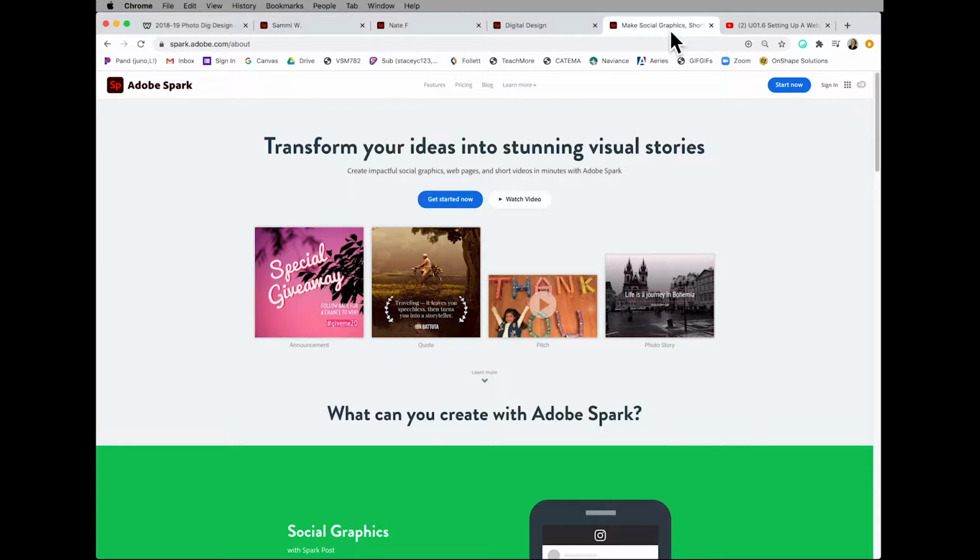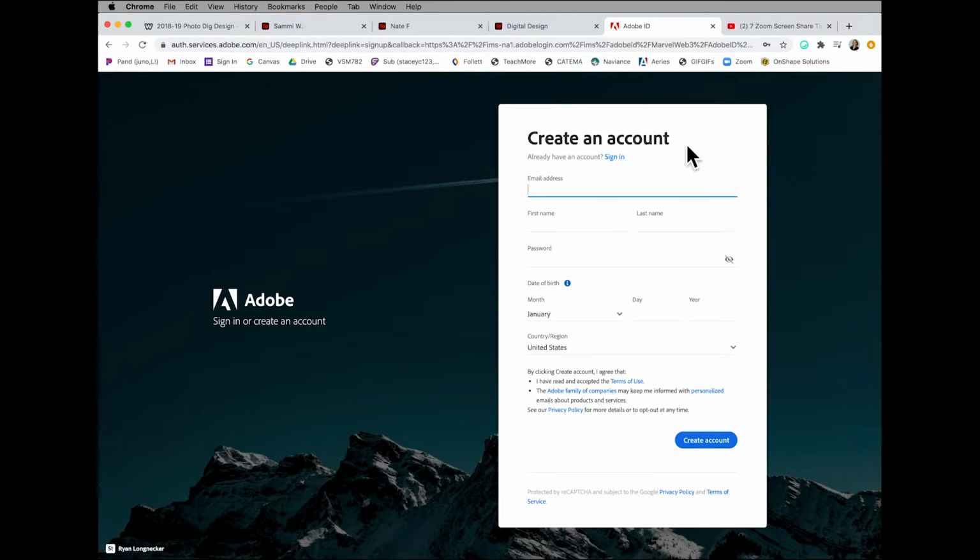So there's no app to download. You'll get to Spark either by going through the Creative Cloud, or you can search for Adobe Spark. If you have an account already, you can sign in, or if you don't have an account, you can sign up with email, and then you would create an account for free.